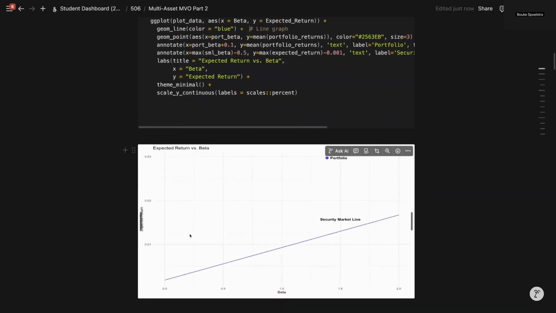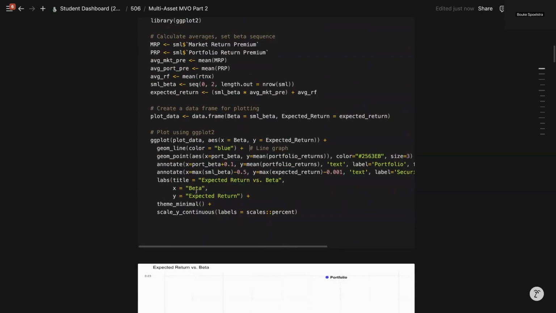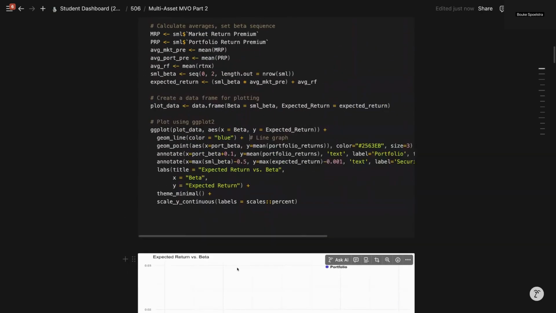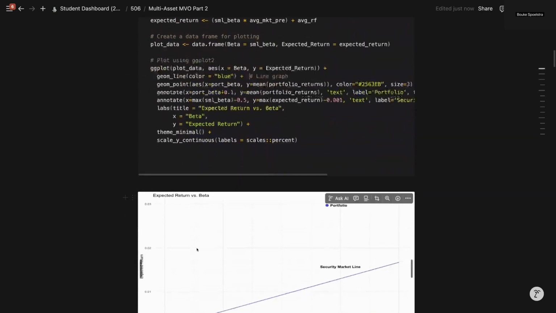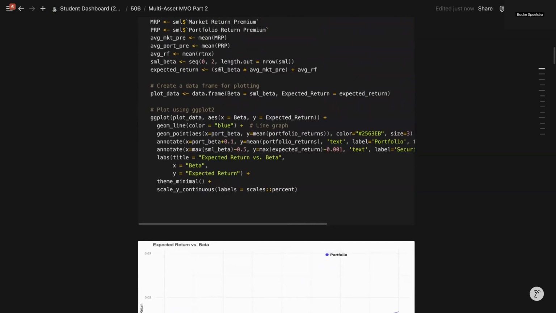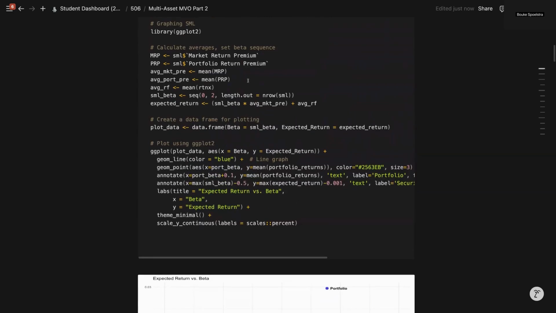And the formula for that expected return that we're going to use for the security market line, so not for the portfolio, but for the line, will be the beta, the x value, multiplied by the average market premium, which is just the mean of the market risk premium, plus the average risk-free rate.